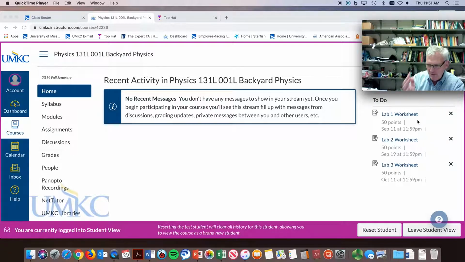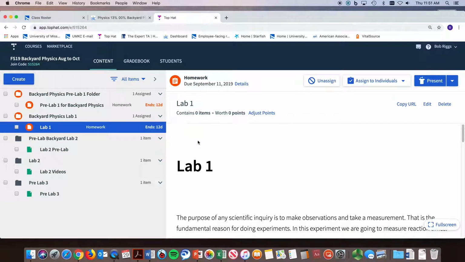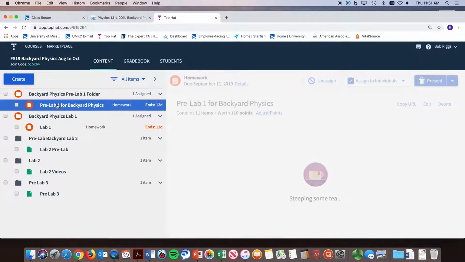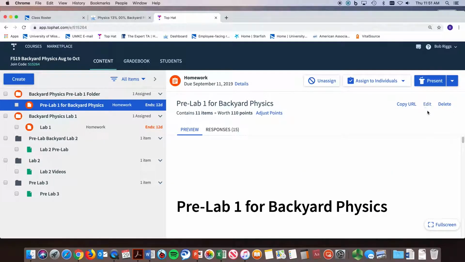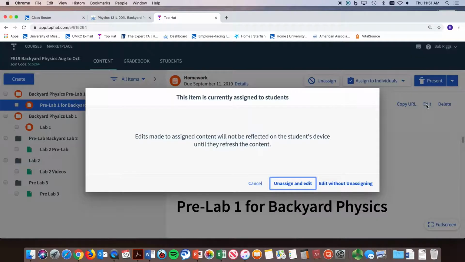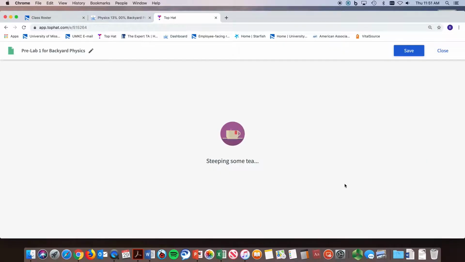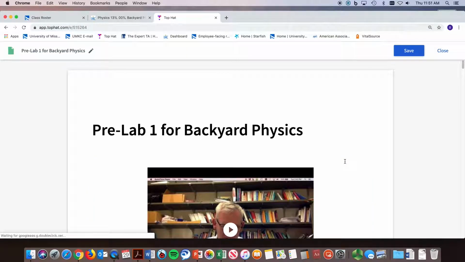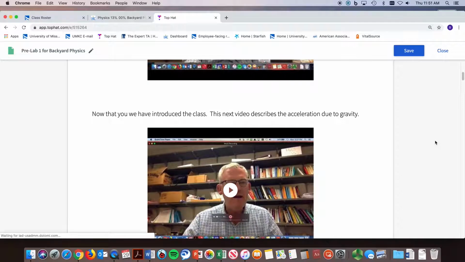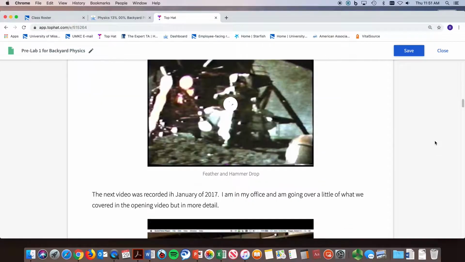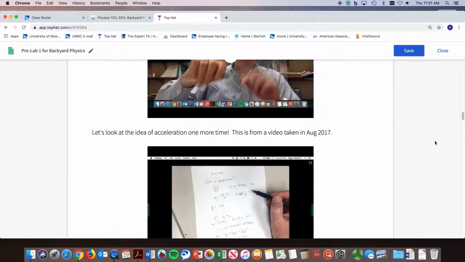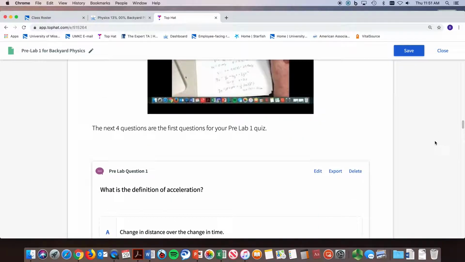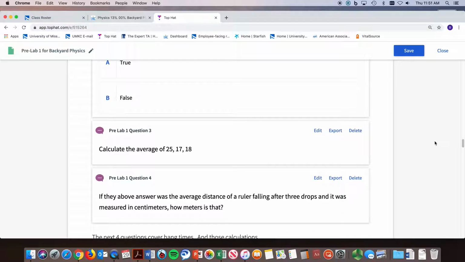Okay, so when you do the pre-lab, of course we'll go to Top Hat. And when you're doing the pre-lab, it says here... So I'm going to go to mine. I'm going to go to edit mode on mine, edit without unassigning, because I want you to work through this pre-lab and all of that stuff, see how it's done, get some more instruction, and answer these questions.